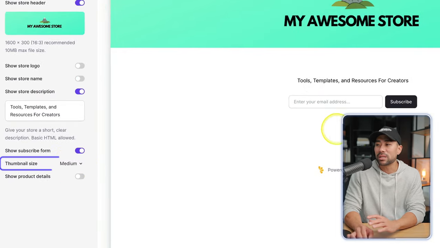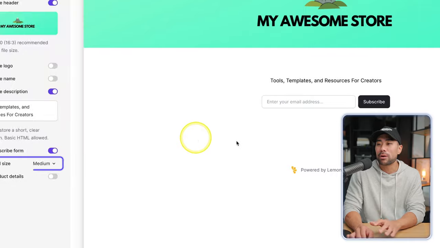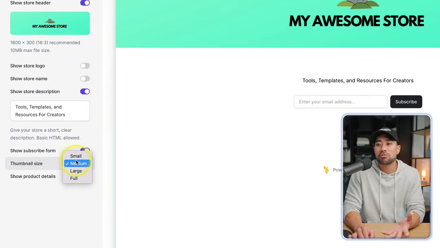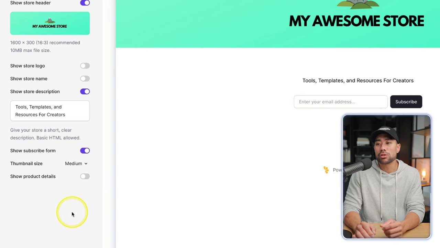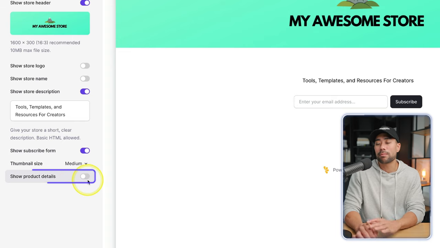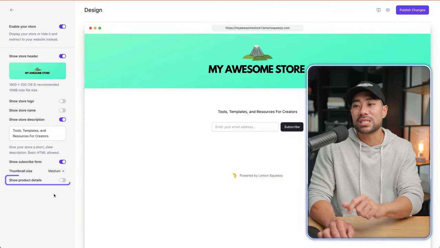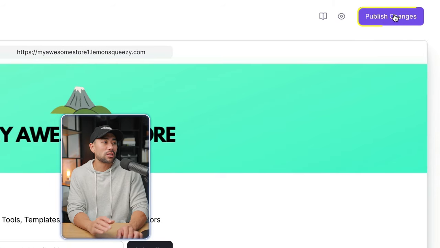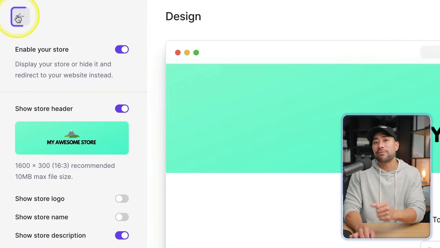Thumbnail size, you won't be able to see this since we haven't set up any products yet, but you can simply select small, medium, large, or full size, and that'll show it based on the setting that you chose here. Product details as well, you won't see this in this preview because we don't have any products set up yet, but we'll get back to this screen once we've set up a product. And that's the design section and what you can do in terms of your storefront. Make sure you click on publish changes. Let's head back and add our first product.